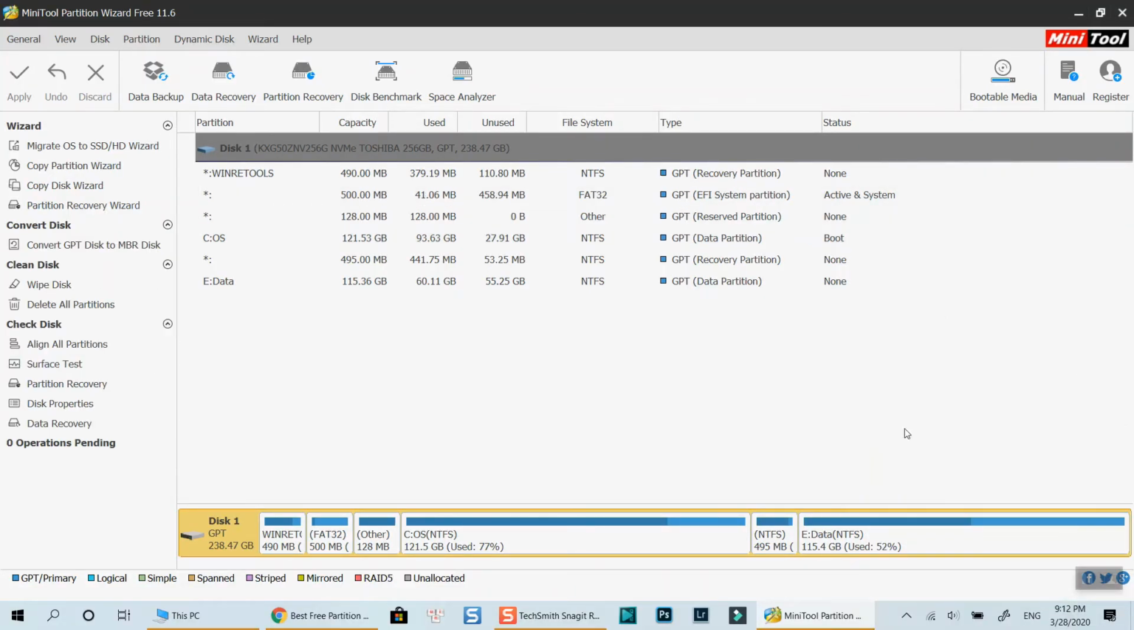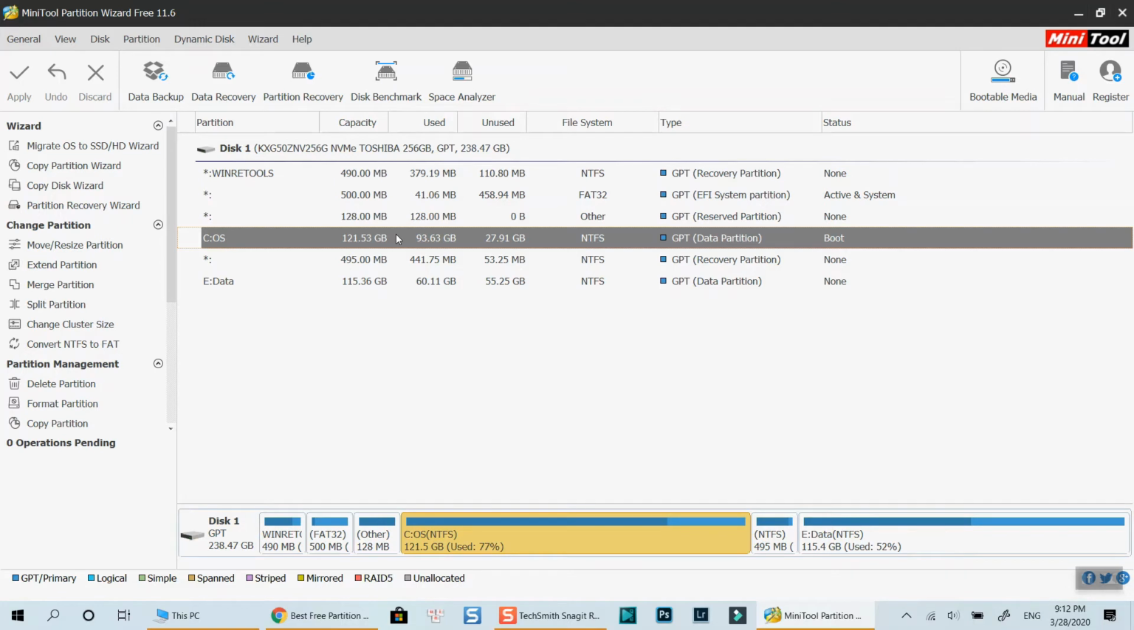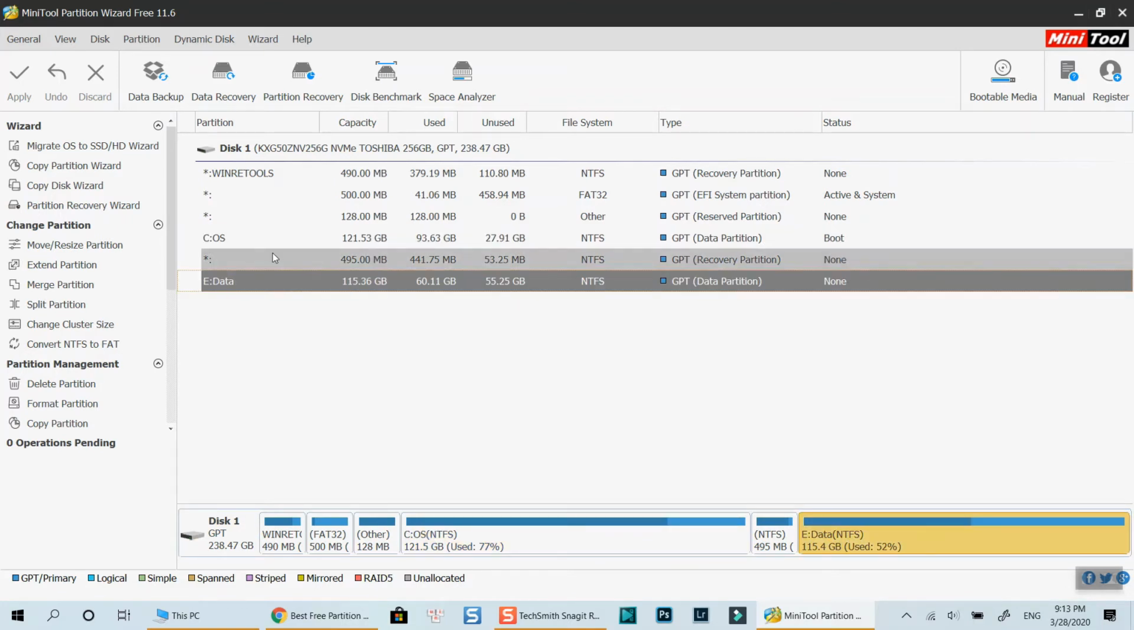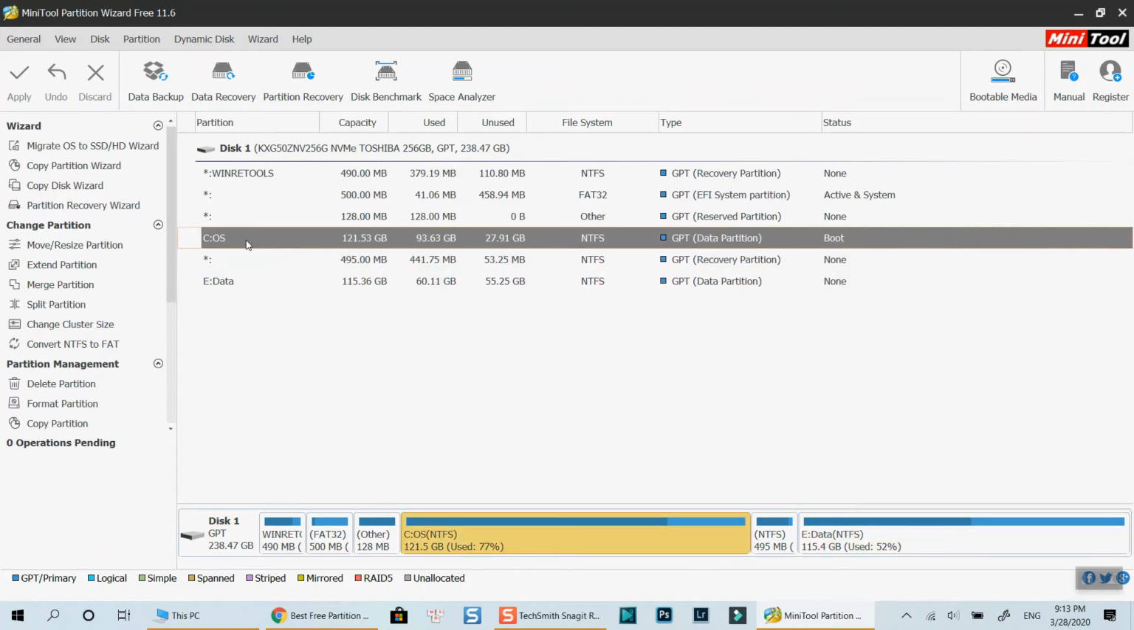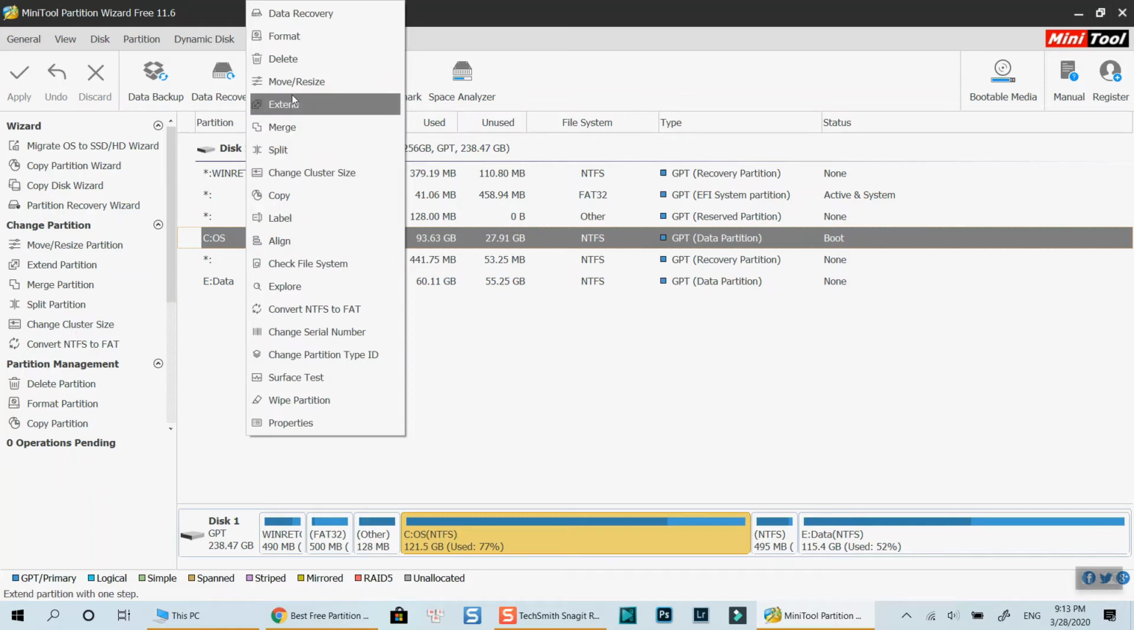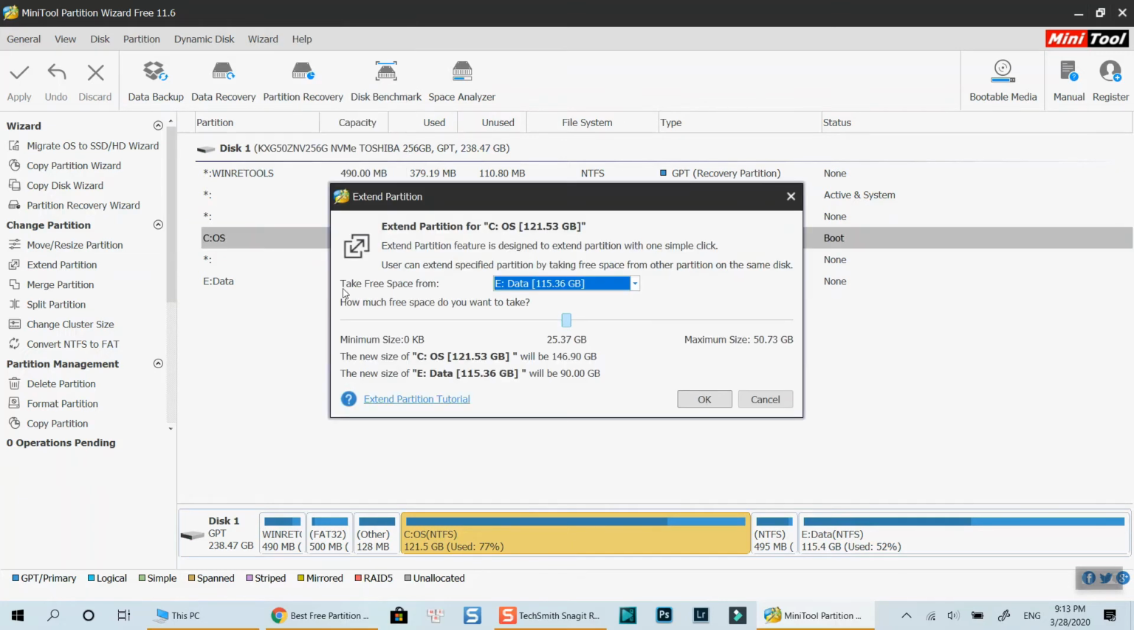This is the main workspace of the program, which is very easy to navigate. Here is my current C drive, and this is my E drive. Let's select C drive, then right-click on it. Select Extend at the pop-up menu.